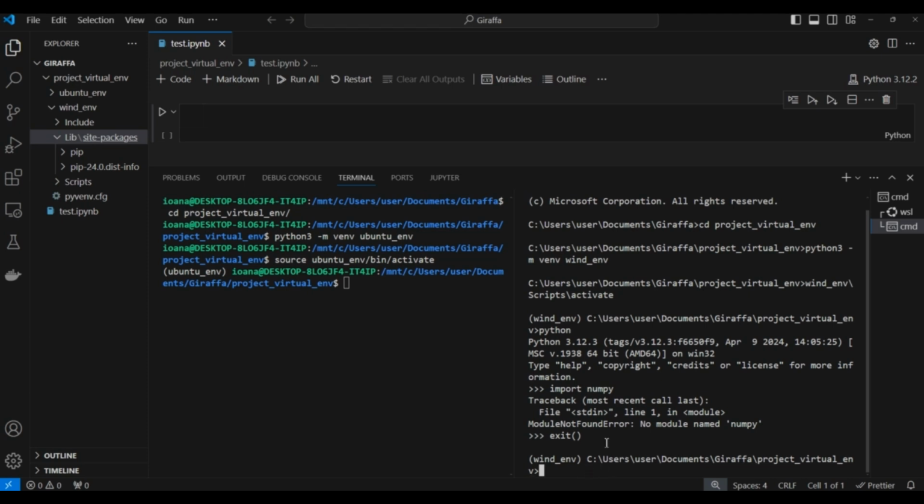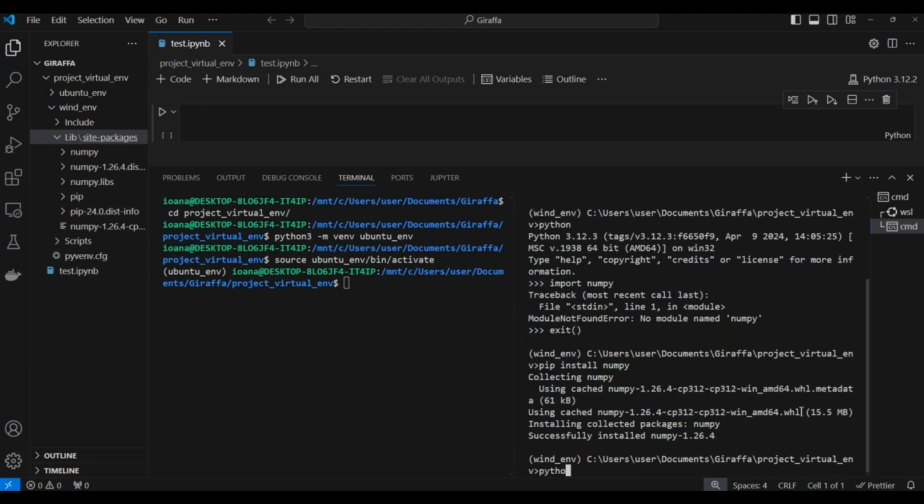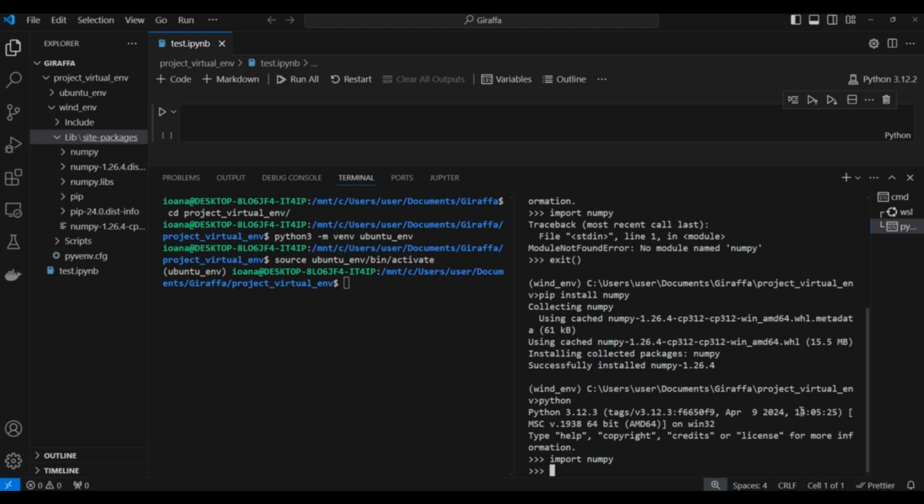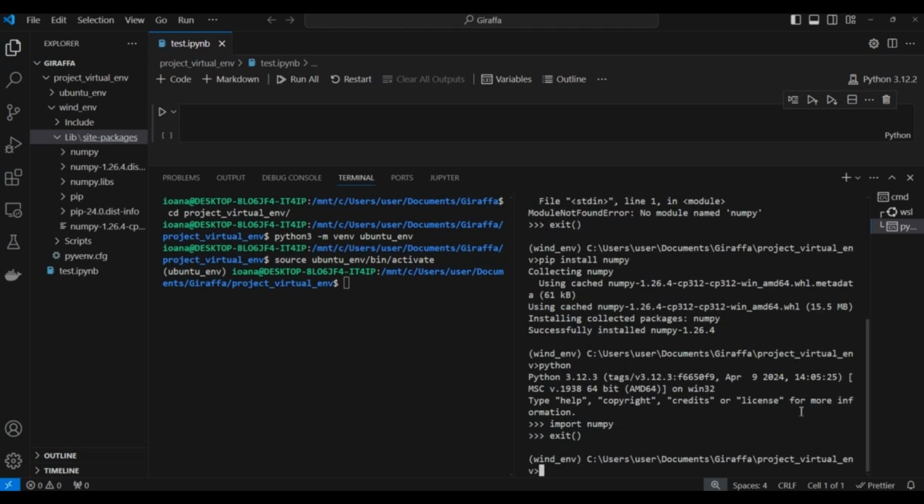So I'll exit Python for now, and I'm going to pip install NumPy using pip install NumPy. I'm going to enter Python again, and this time when I'm trying to import NumPy, I'm expecting it's going to be a successful import. Okay. We've seen now how to install packages within the virtual environment.